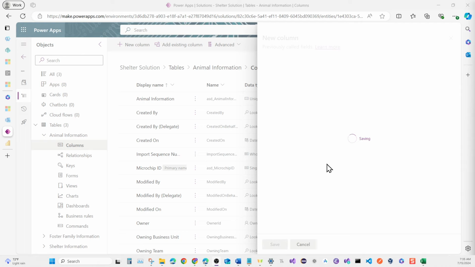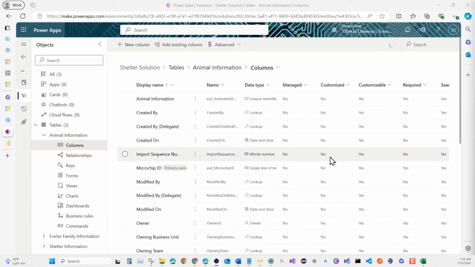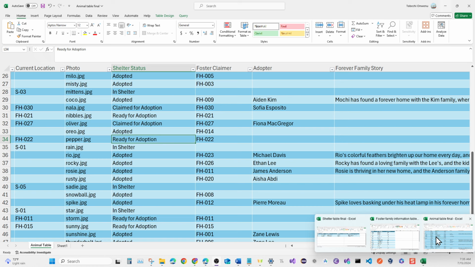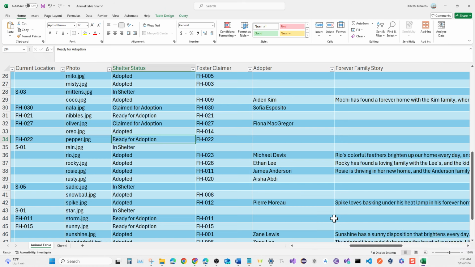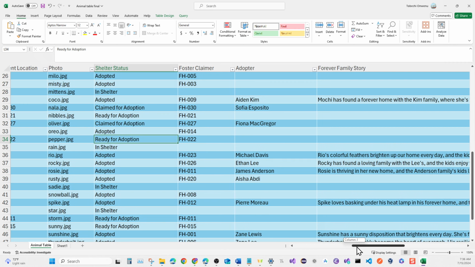And your column should be ready once it's done saving. All right. At this point, if you need to stretch your feet and grab some coffee, go ahead and do that. I'm going to continue on.